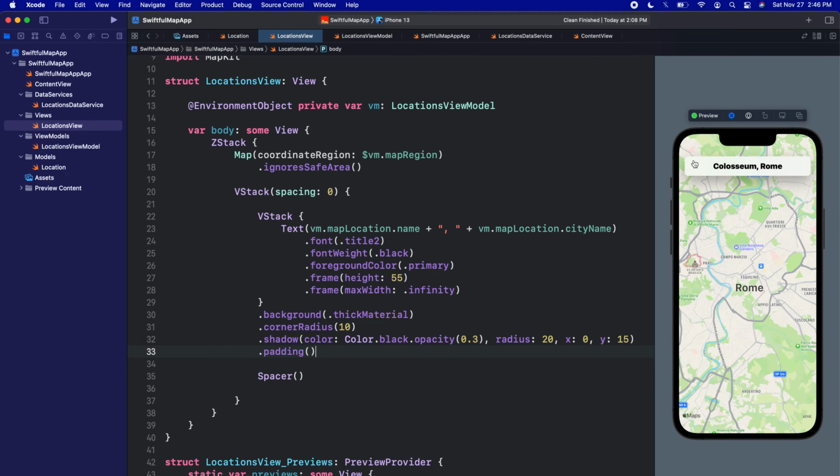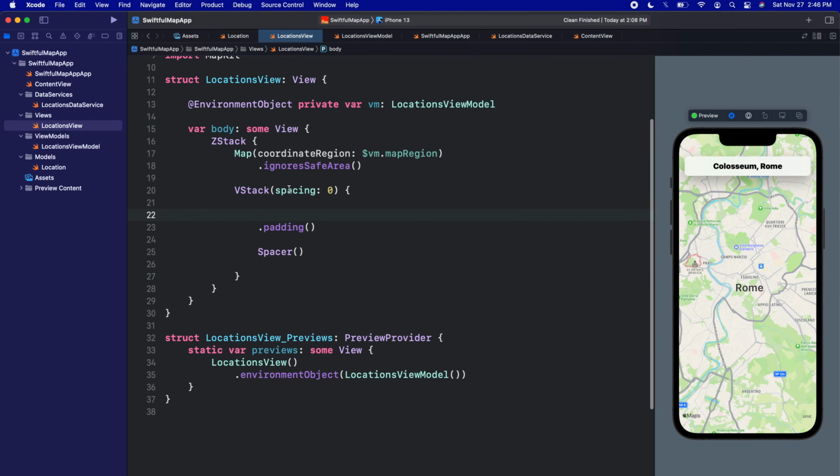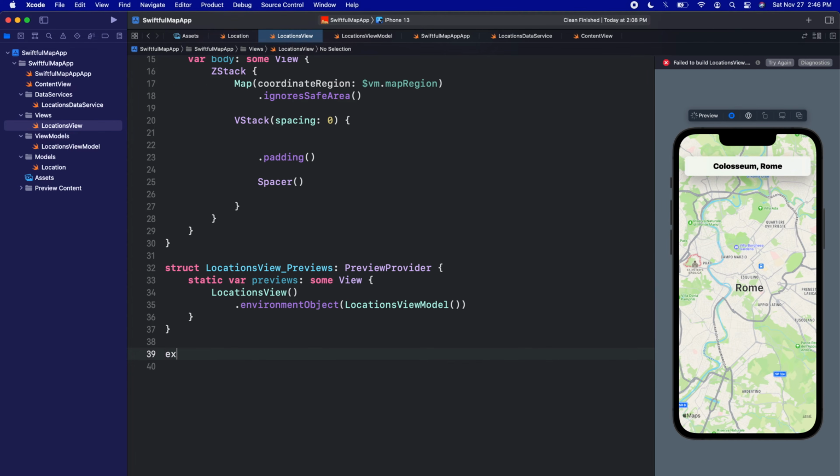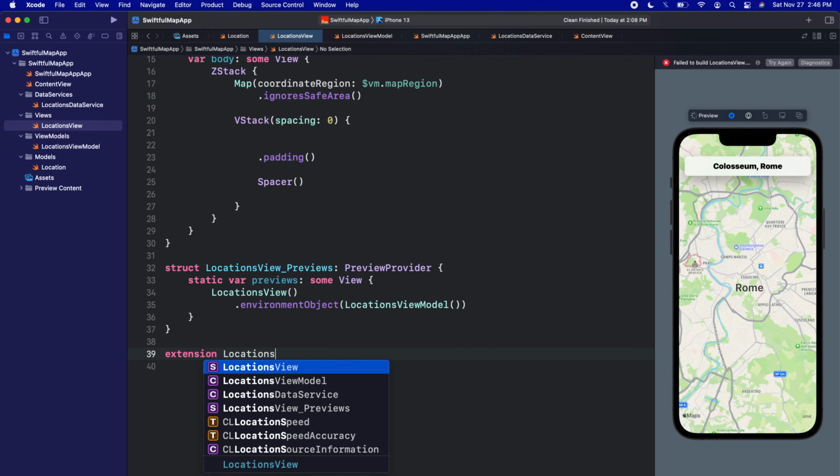All right, this is looking good. Let's take this code here. So I'm not going to take the padding because we might want to change that later, but I'm just going to take this VStack, cut it, come down and create an extension for locations view.